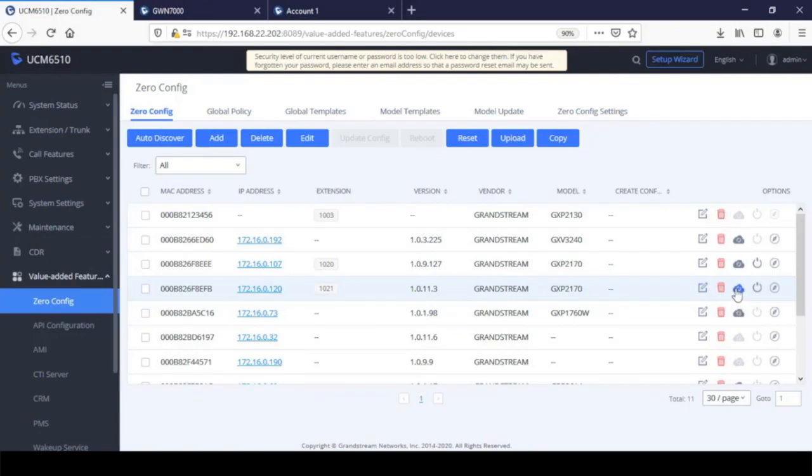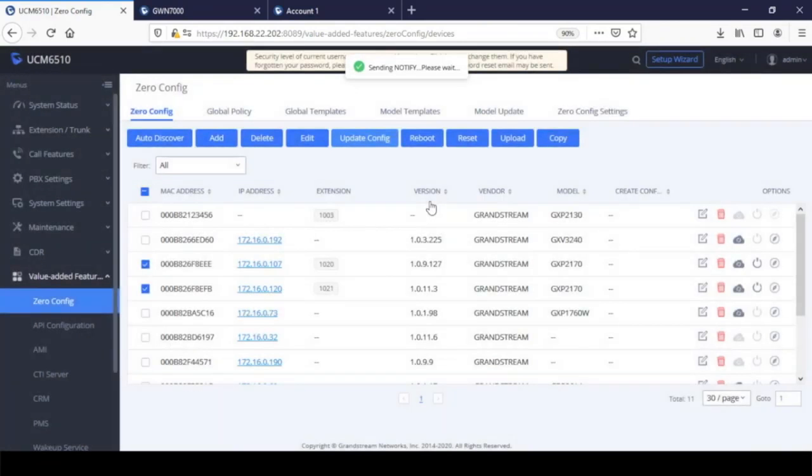You can do this one phone at a time, or in case you made changes to so many phones and you would like to update all of them, you can select the phones that you would like to update, and then you can click on update config. By doing that, the UCM will notify all the selected phones of the changes in the configuration file.